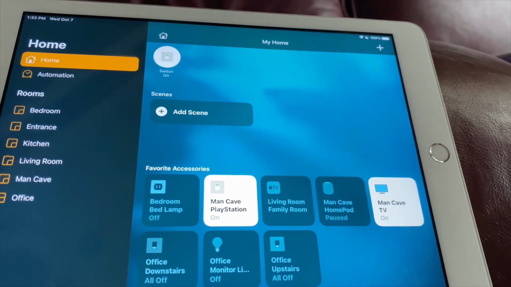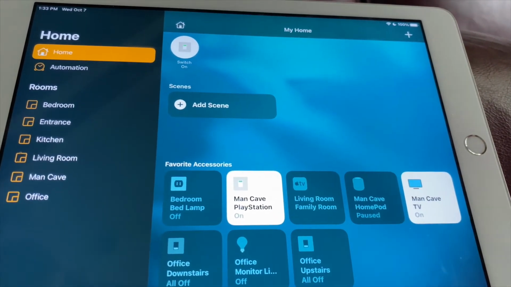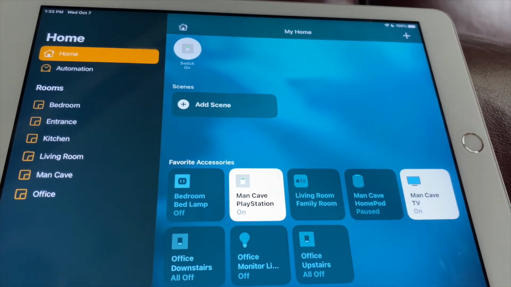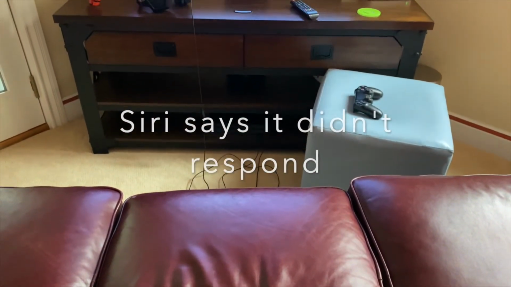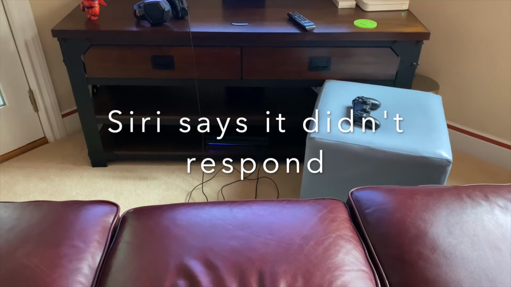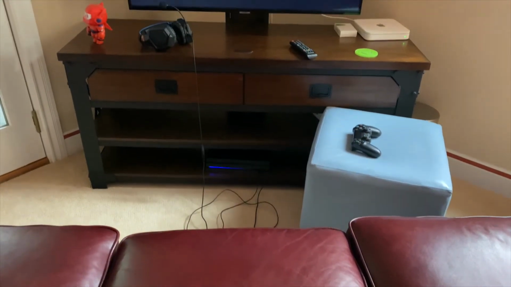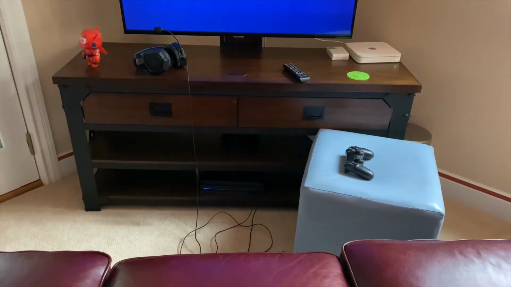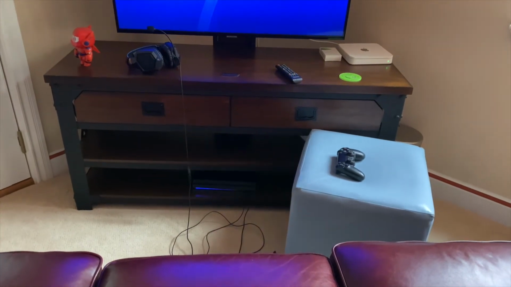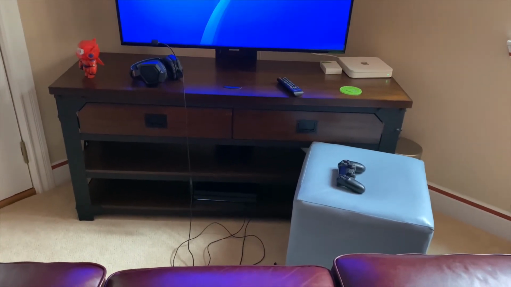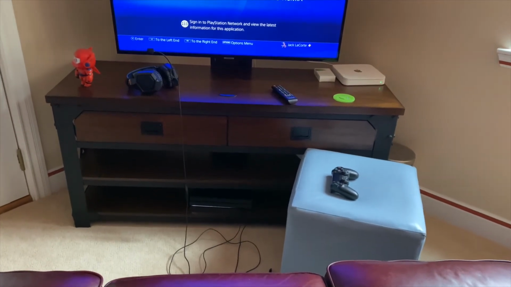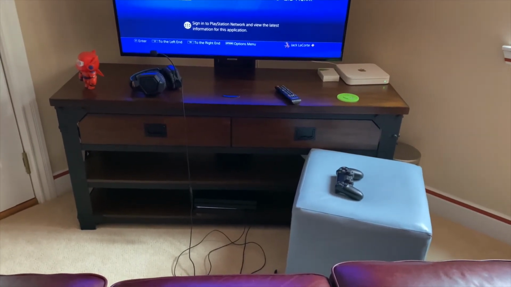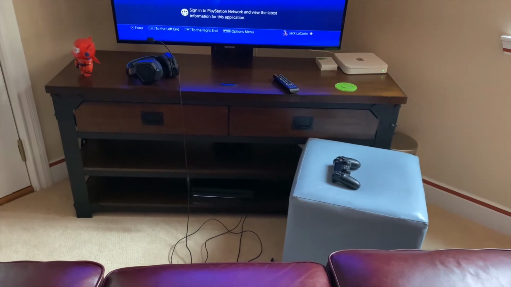Hey Siri, turn on the PlayStation. Just a moment. I tried, but the man cave switch didn't respond. So it's not perfect. But just because Siri's confused doesn't mean it's not working. If you wait long enough, it does work more consistently. But because I'm playing with it, it's probably getting mad at me.